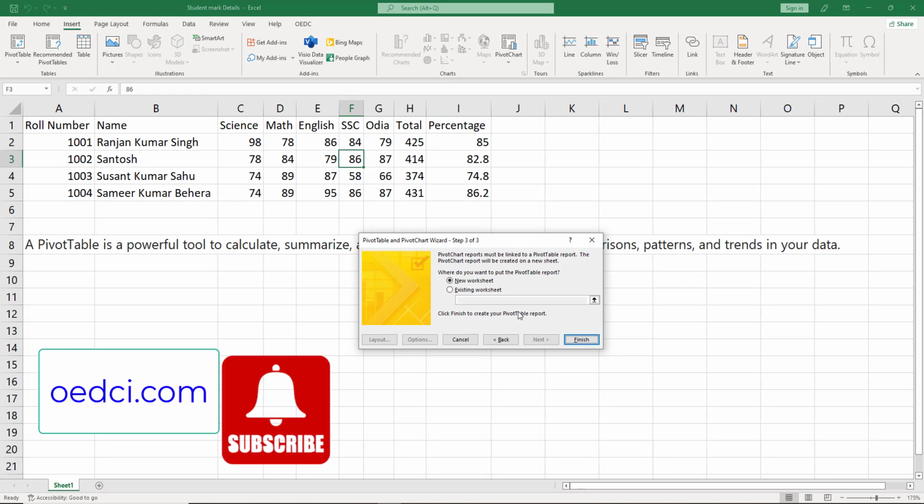Click next. So some of the versions of Microsoft Excel are providing a layout option. Here it is not activated. With the layout option we can drag and drop the fields as we require. Even after clicking over the finish button, we can do the same after 2010. So click new worksheet, then click finish.